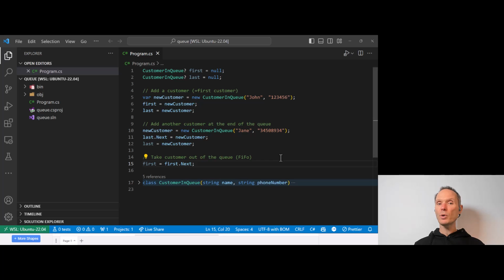The garbage collector will go through all our memory, and because we have no longer any reference to John, he will simply disappear. Let's visualize what I just told you. We had John. I will now make it a little bit shorter. I will not write all the descriptions here. We have Jane, we have the next pointer, we have the first pointer, and we have the last pointer, as you can see here.